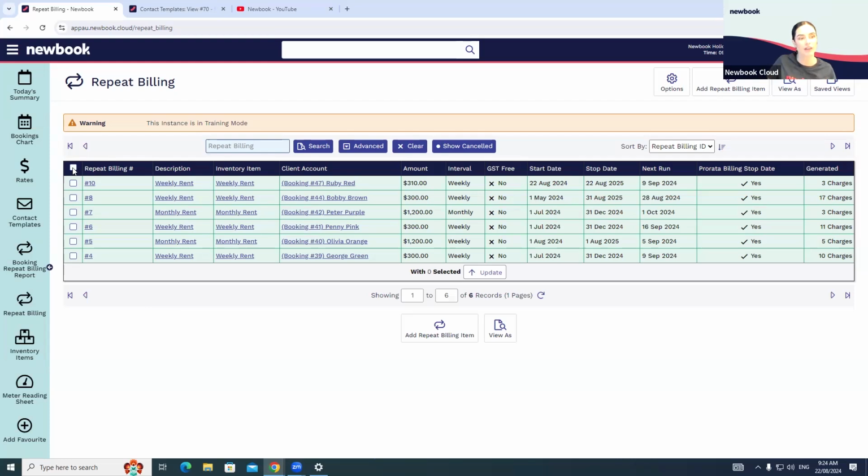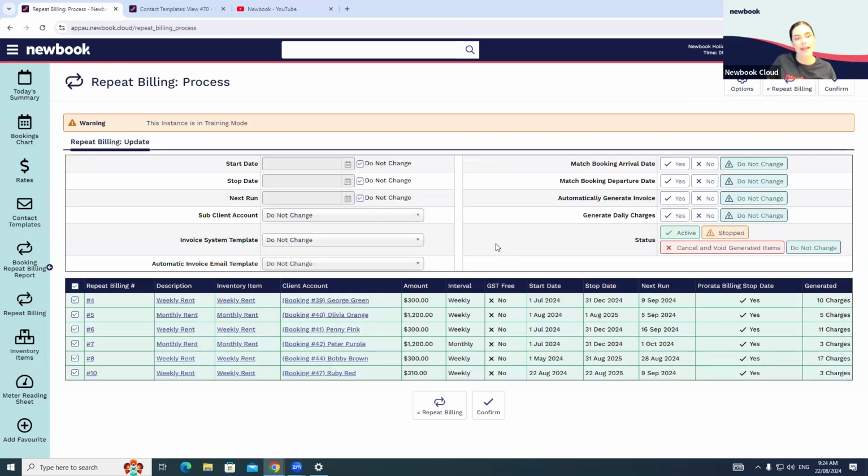For example, if I bulk select all my repeat billing, with the selected items, I'm going to select the update button. And then I can update things such as the stop date, the next run date, whether or not I want to create an invoice, which is really great. You might have seen that feature previously when I was setting up a repeat billing item, how I could set up an invoice to automatically generate and automatically send to my guests. If you currently don't have that set up, you can come to this repeat billing page and update them all in bulk so they're all going to get invoices out from now on.